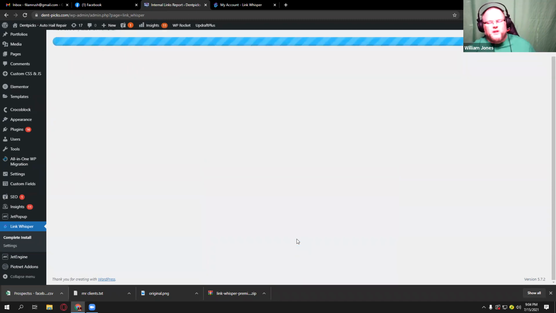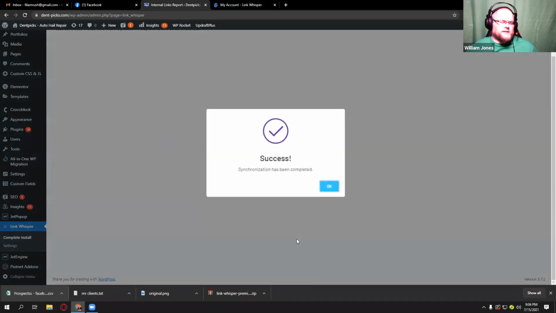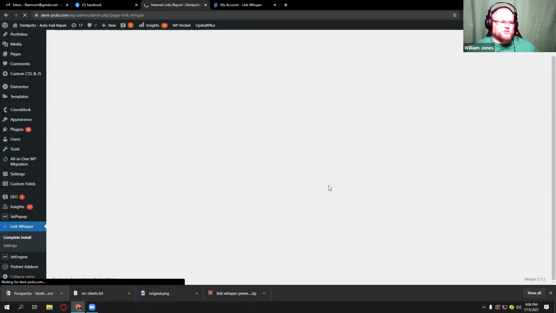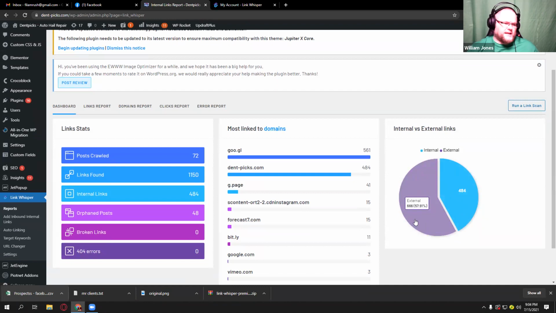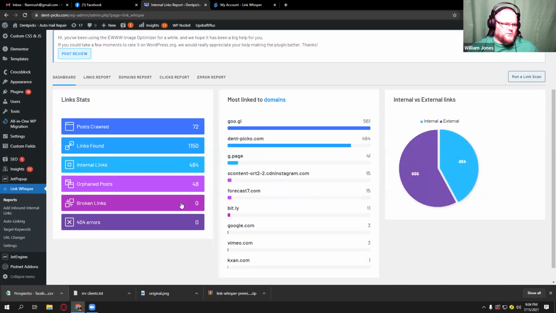What it's going to do is go through the entire site, every blog, every post, every page, and see how many are missing internal links. It tells you right now you have 484 internal links, which is decent, but you have 686 external. Then we see orphan posts. Orphan posts means how many posts and pages are missing internal links. How many are broken? It tells you 0. How many are 404 redirects or errors? 0, which is great.